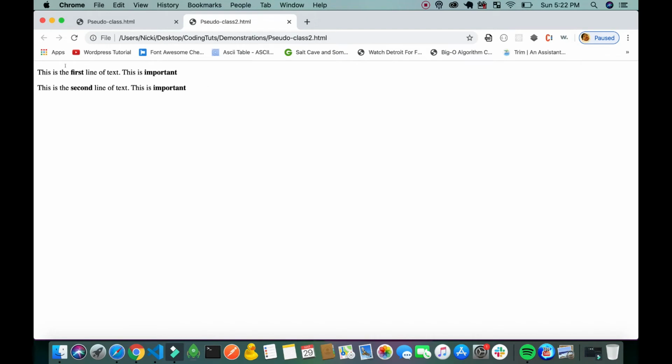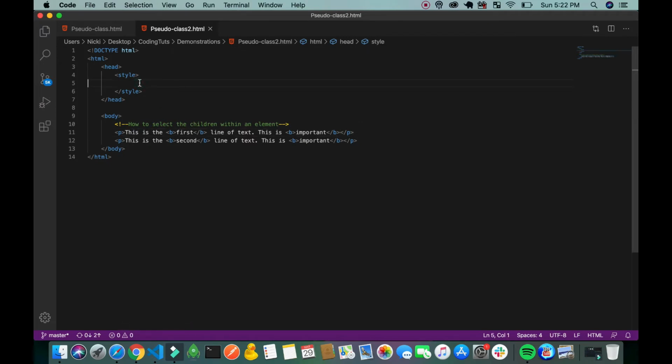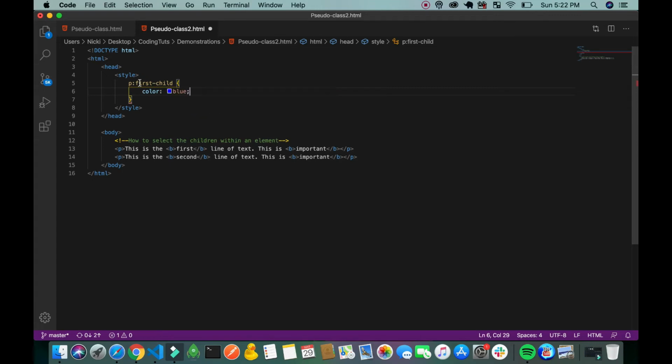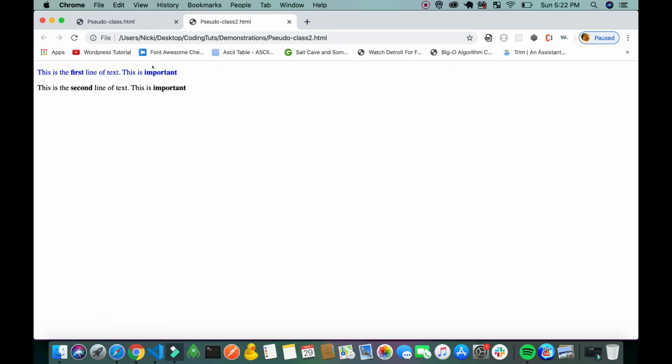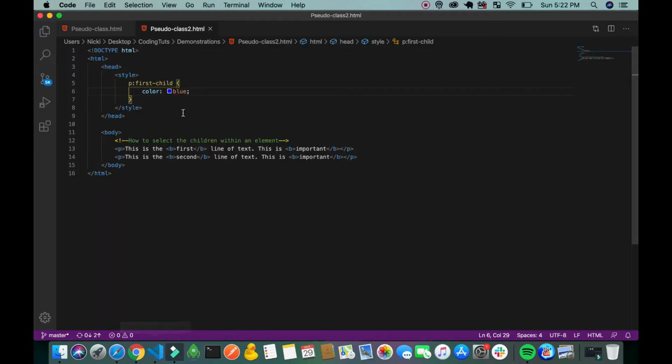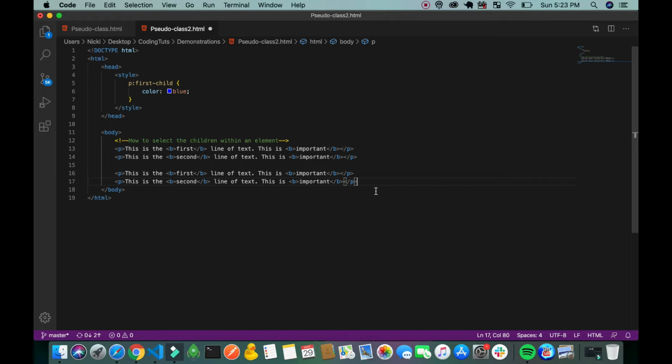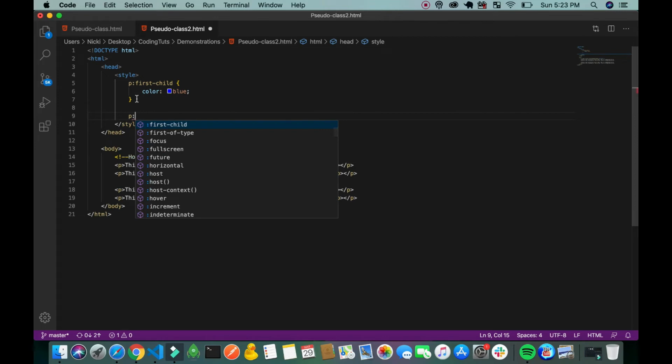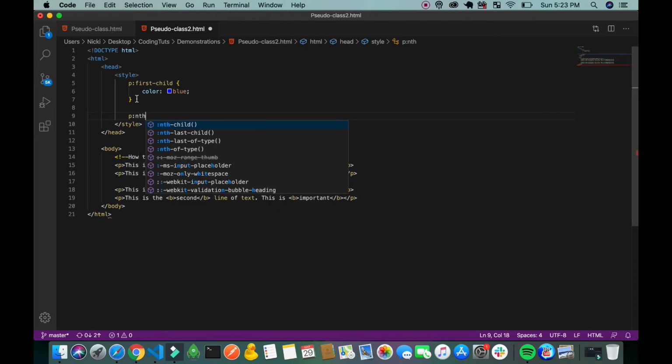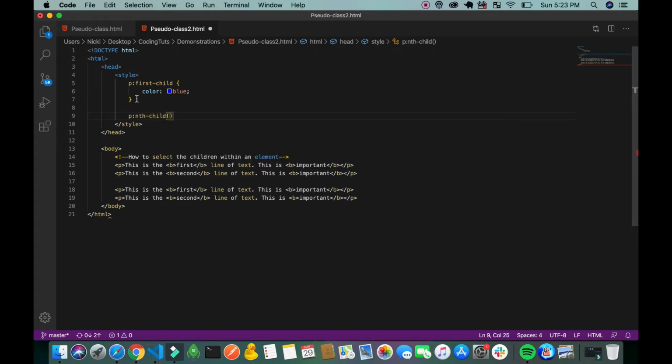What I would like to do is change this color to blue by writing P, first child, color blue. Okay, here we go. P, first child. I would also like to show you second child, nth child, and last child. P, nth child, meaning you could pick a child that's not the first one. Let's say 2.